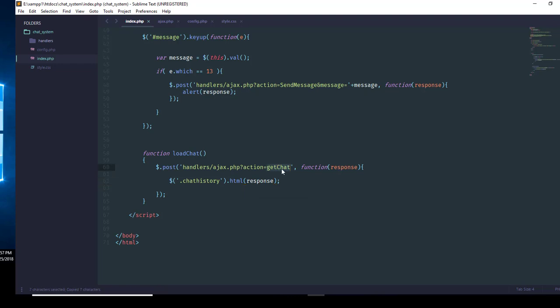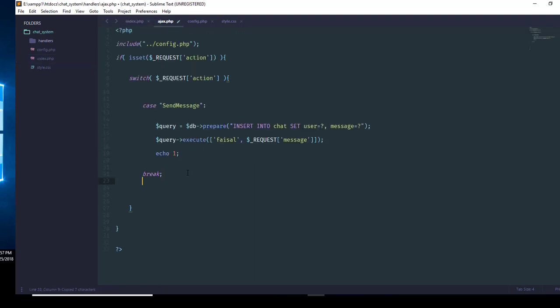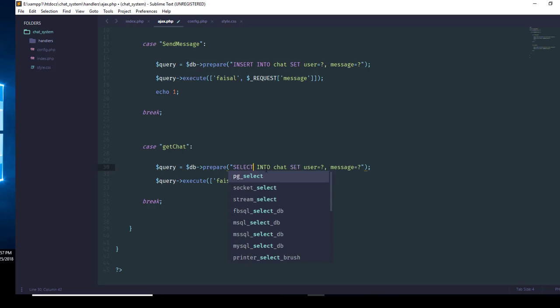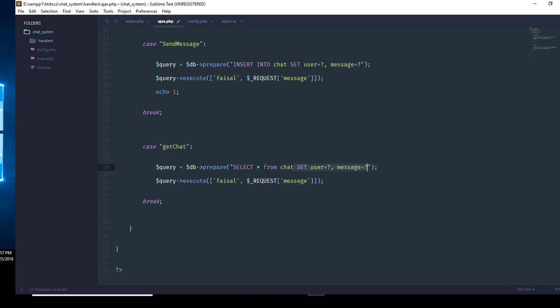So let's create this action inside ajax.php. So create another case with a break. Now in here I just need to fetch all the records. So let me copy all of this, paste it here. Instead of alert insert, sorry, I can add a query of select star from chat, and that's it. Now we don't need to pass anything inside this execute method because we don't have any variable to pass.